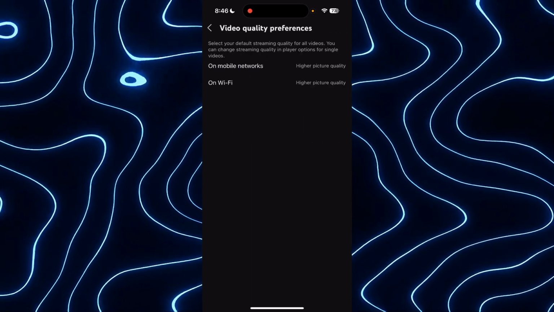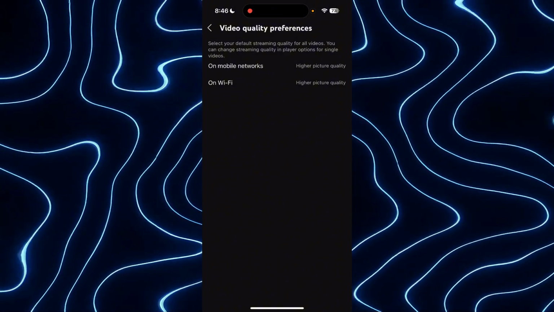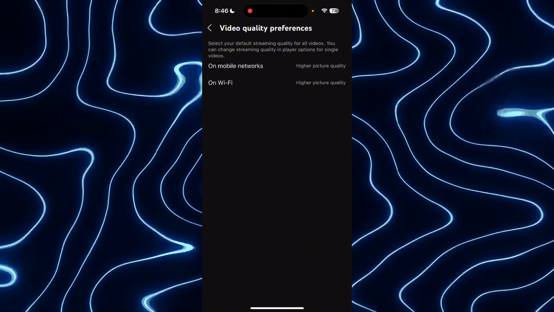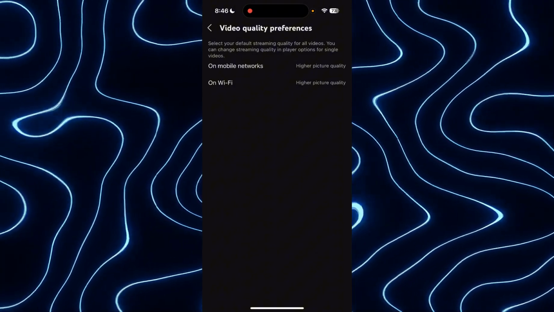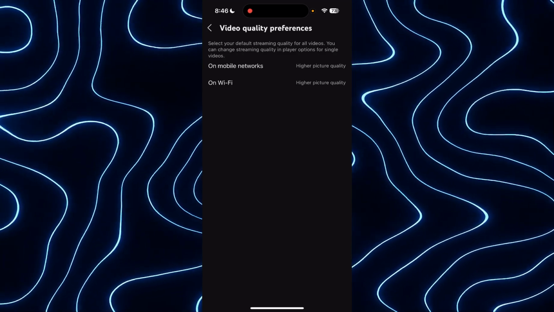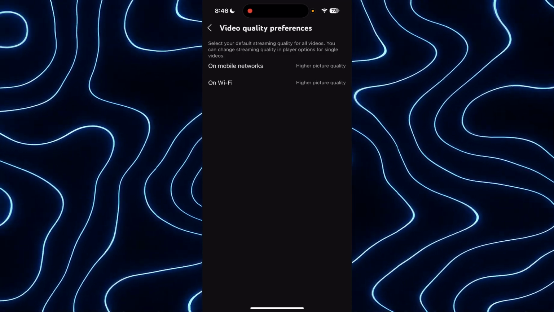This way YouTube will automatically try to play videos in HD whenever possible. No more squinting at blurry videos. Trust me, your eyes will thank you. And if you want smoother streaming without HD lag, remember you can also adjust it manually per video in the quality settings. That's it guys, your YouTube videos are now high definition ready.